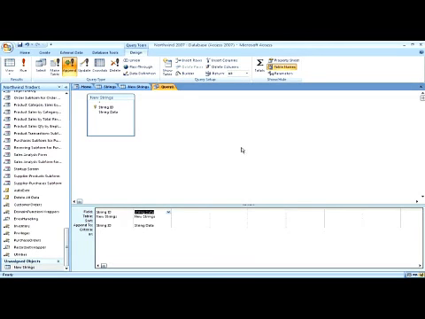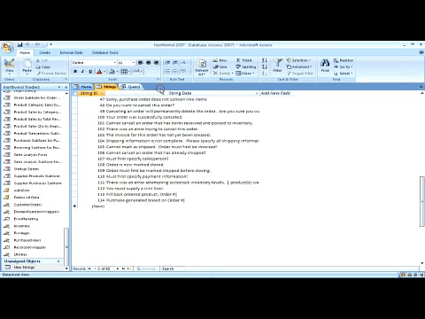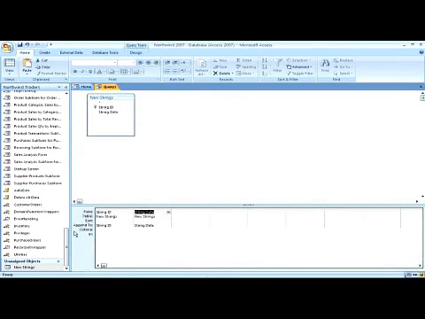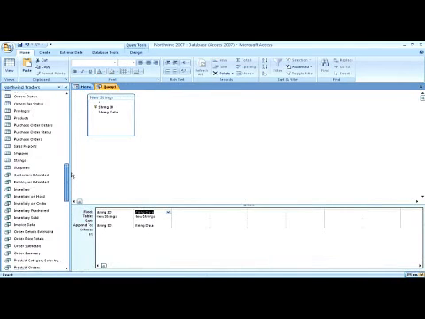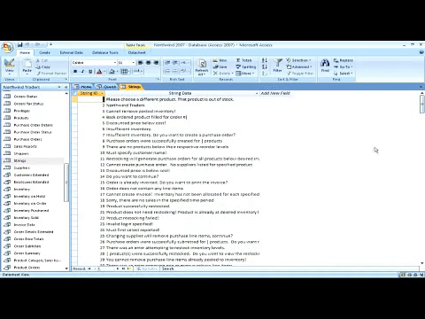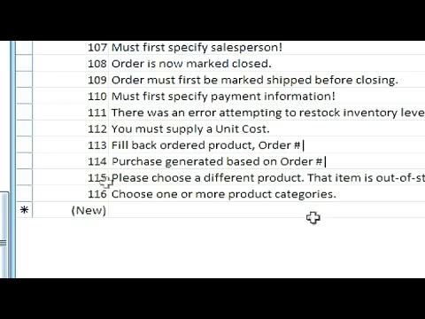Next, let's see the results of our query. First, I'll close our tables. Next, I'll reopen the destination table. As you can see, records with string ID 115 and 116 have been appended to this table.